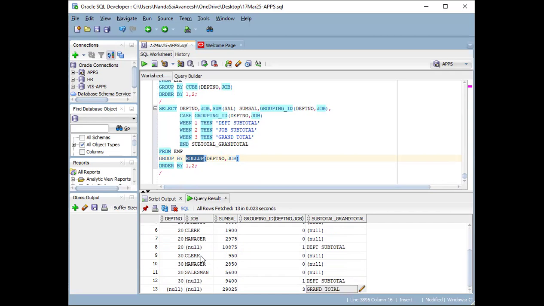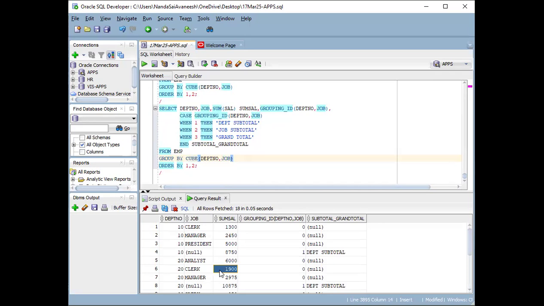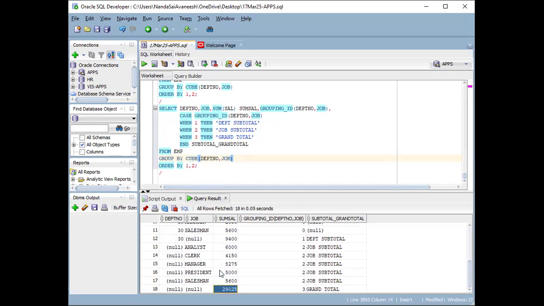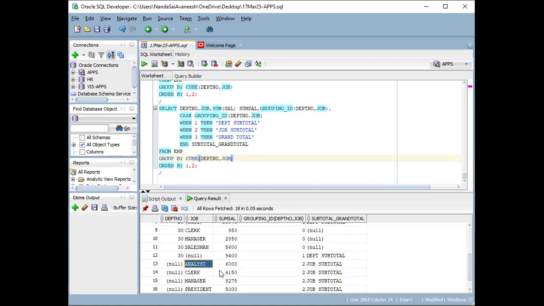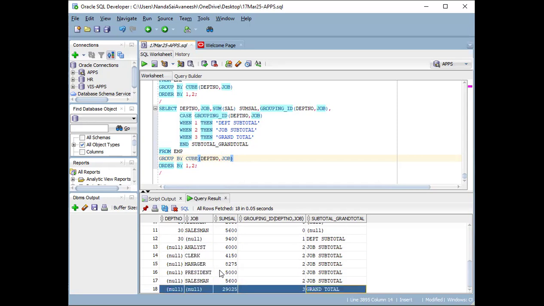Same way if you use the cube here, how many are you getting? Possible combinations, 18 output it is displaying here. Out of the 18, these are the job type combinations, only job type here. And in the above, this is the department type here. So this is the department subtotal, and here are the job-wise subtotals. And at the last, grand total.